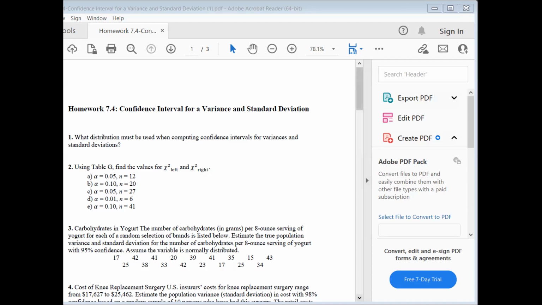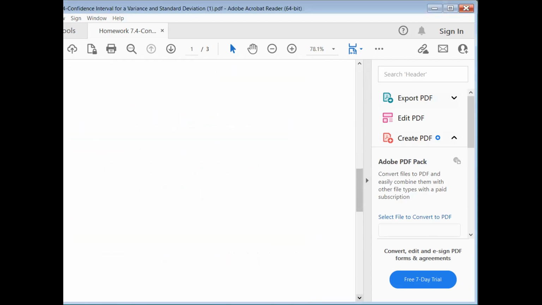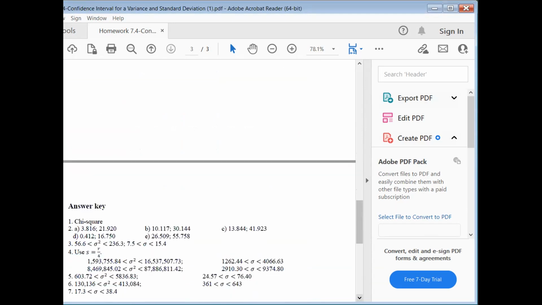Now, let's check. So I'm going to scroll down to her answer key. 3.816 and 21.920. Okay, she rounded to 3. I took it to 4. I hope that helps. This is problem 2 from 2A. I didn't do all of the parts. That's 2A. But that's how that works.